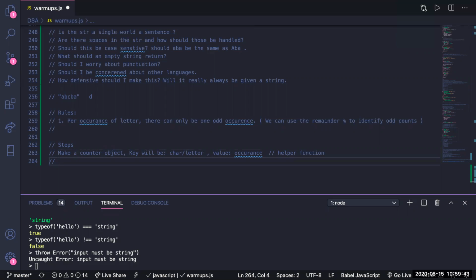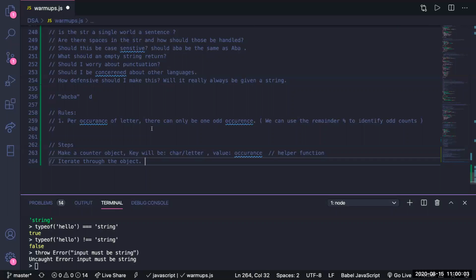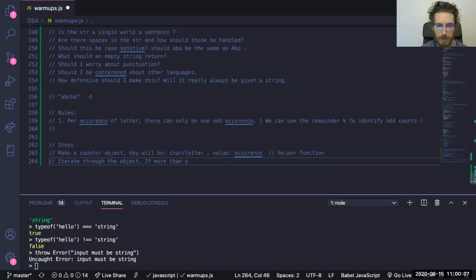Iterating through the object. Yeah, right? We're gonna iterate through the object. And what would we be checking for? What would we need to look for? If there's more than one odd occurrence. Right, iterate through the object, and if more than one odd occurrence, return false. And if we make it through the whole thing, what would that imply?